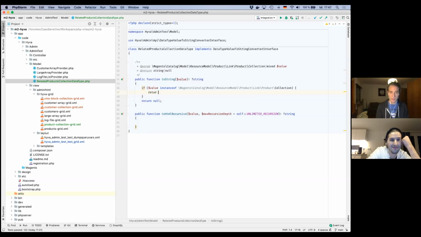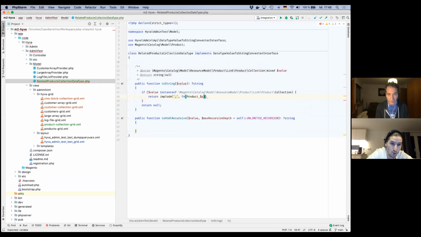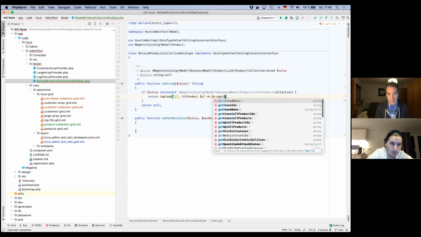So we'll just return a string. And the string will be, so I want to take each product, map it to the SKU, and then implode them into a string. So implode like this, and now we need a callback. Let's use the nice PHP 7.4 syntax here. This will be a Magento product model, and we'll return get SKU.